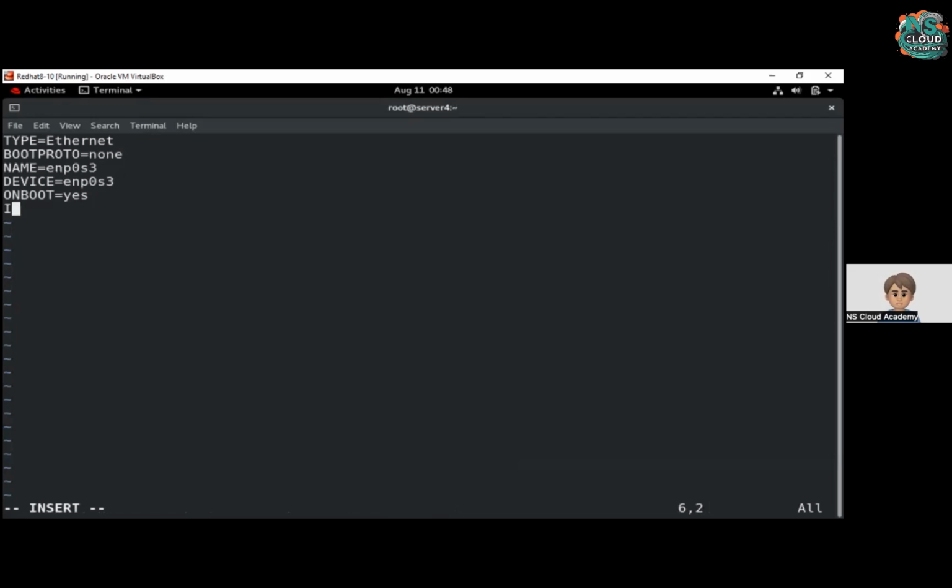You have to define IPADDR equals 192.168.1. Let's suppose 201, I'm just giving a new IP. And then you have to define NETMASK equals 255.255.255.0. So guys, don't get confused. If you are not able to understand this IP address, why I'm using this IP address and this subnet mask, you don't have to worry about it.